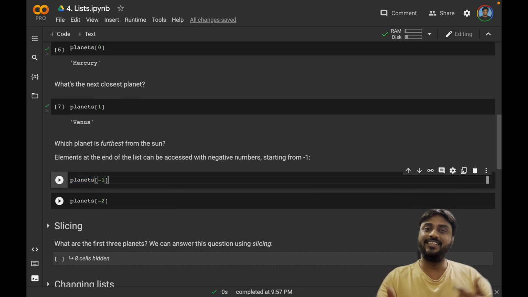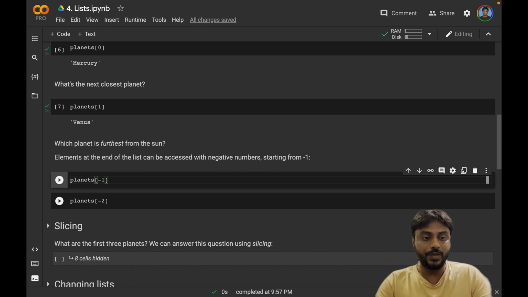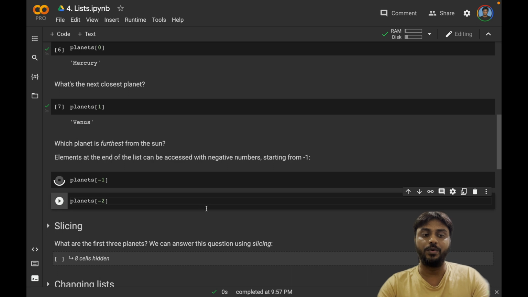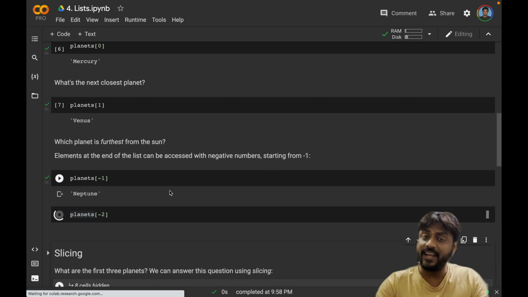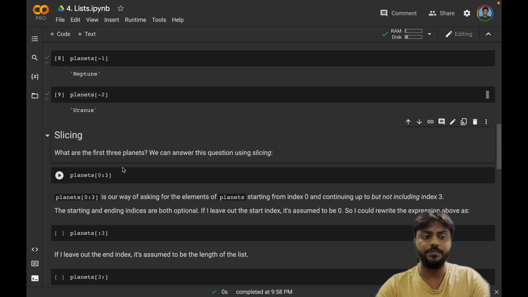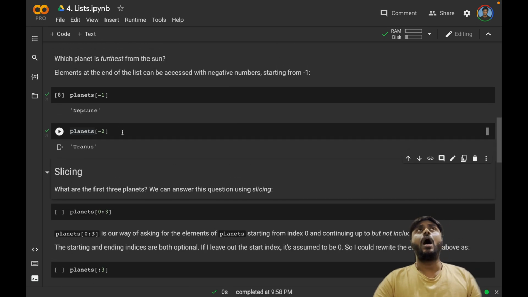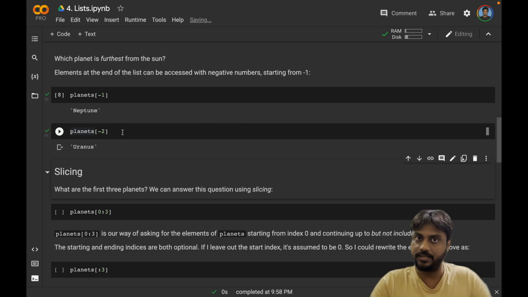Okay. So what this does now is start accessing the list in reverse order. Our order was Mercury, Venus, Earth, Mars, all the way till Neptune. So this will actually output Neptune. And then this -2 will access the second last element, which is Uranus, right? So that's how we access one particular element from a list.